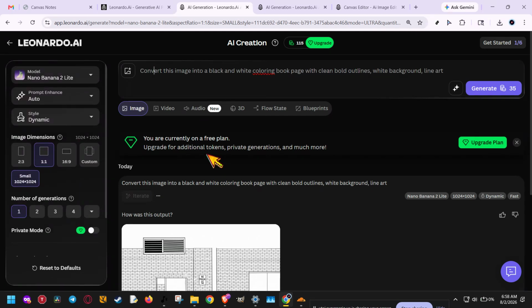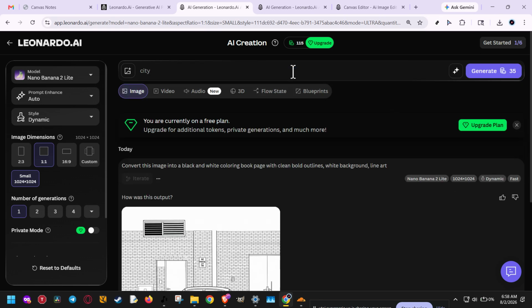If you want to start from scratch, look for the prompt area on the home page. You can click directly into the prompt box and begin describing the image you want. For example, you might type something like a futuristic city at sunset, neon lights, cinematic lighting, highly detailed. The more specific your prompt is, the better the result will usually be. You can describe the subject, the style, the lighting, the background, the mood, and even the camera angle if you want more control.